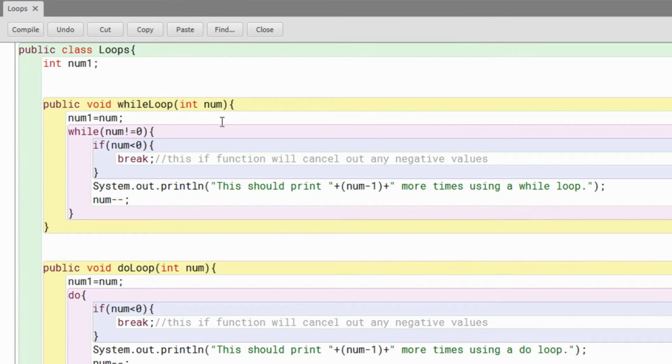Okay, so onto loops. There are 3 different kinds of loops that you should know. 2 that are very similar and 1 that is very different. So the first loop that you should know when you first start working with loops is the while loop. Now the while loop is the first one here.